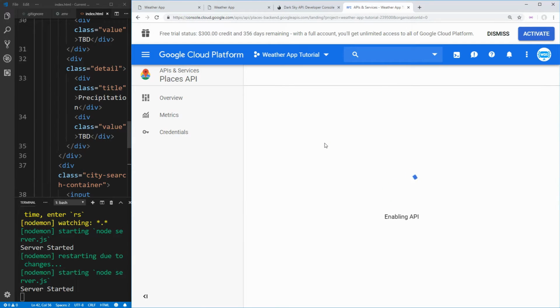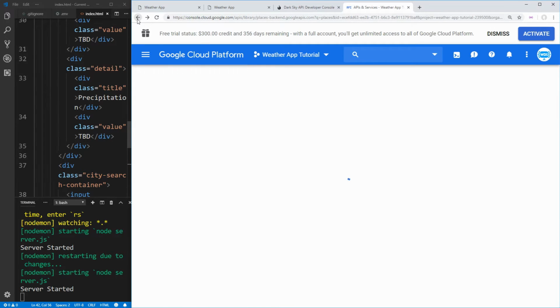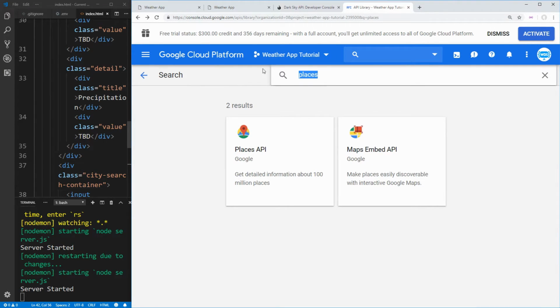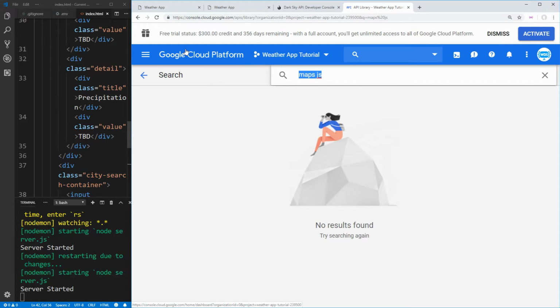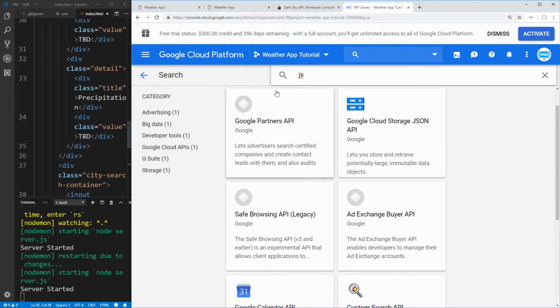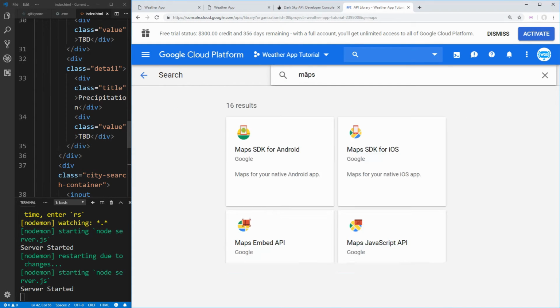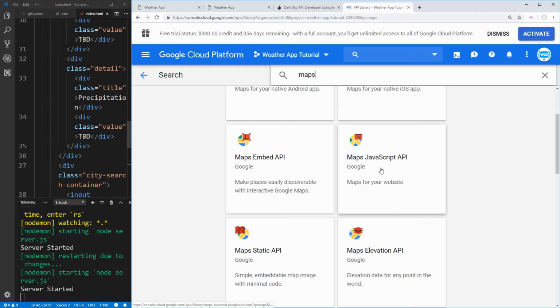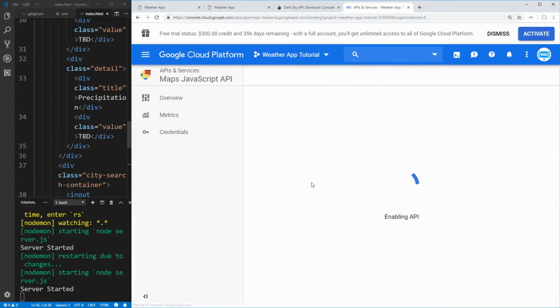As soon as that's done being enabled, we need to go back to the library section and enable one more library. So we'll just go back a few times, and instead of here, we need to use the JS maps. So let's see if we can find it by just typing in JavaScript, or maybe maps. Maps. And there we go, Maps JavaScript API. We also need this enabled so that we can use the Google Maps JavaScript API.